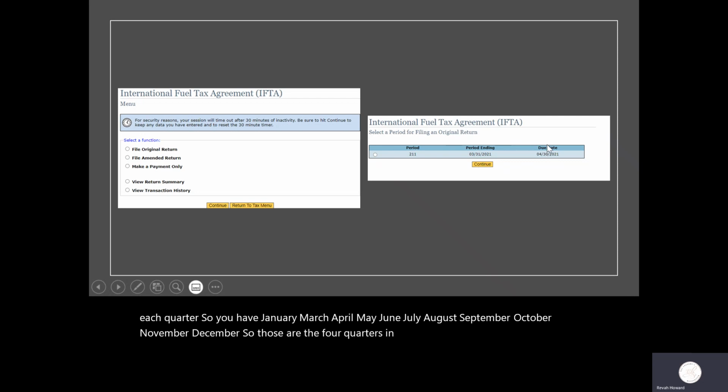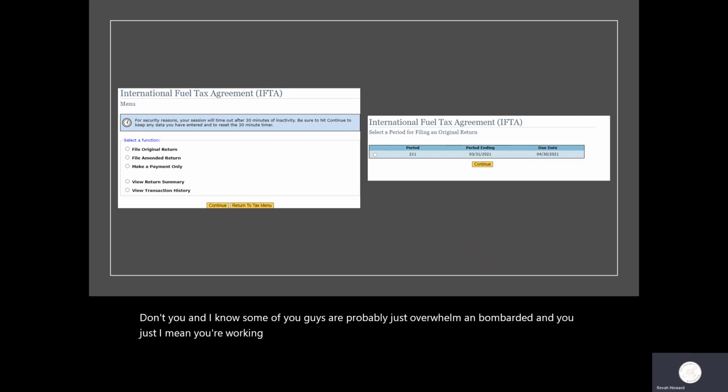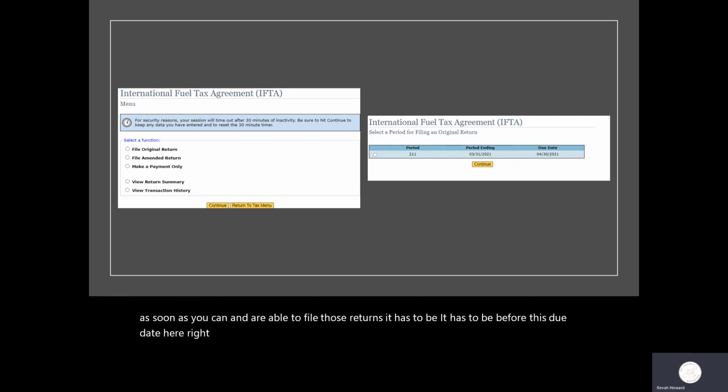But the due date for these things, and guys, you don't need to wait to the end of the deadline, to the very crunch, when it's actually due. And I know some of you guys are probably just overwhelmed and bombarded, and you're working weekends trying to get caught up on everything. But as soon as you are able to file those returns, it has to be before this due date here. It has to be before April 30th, or 30 days behind the prior period ending date. Okay.